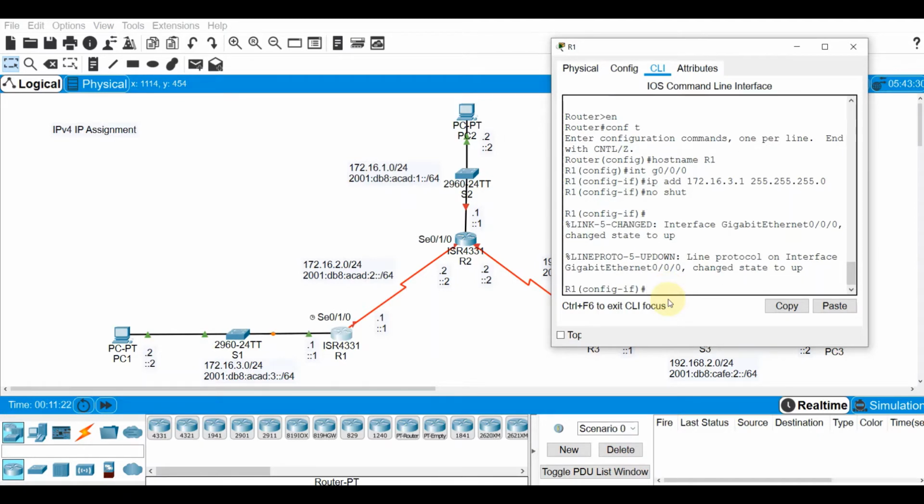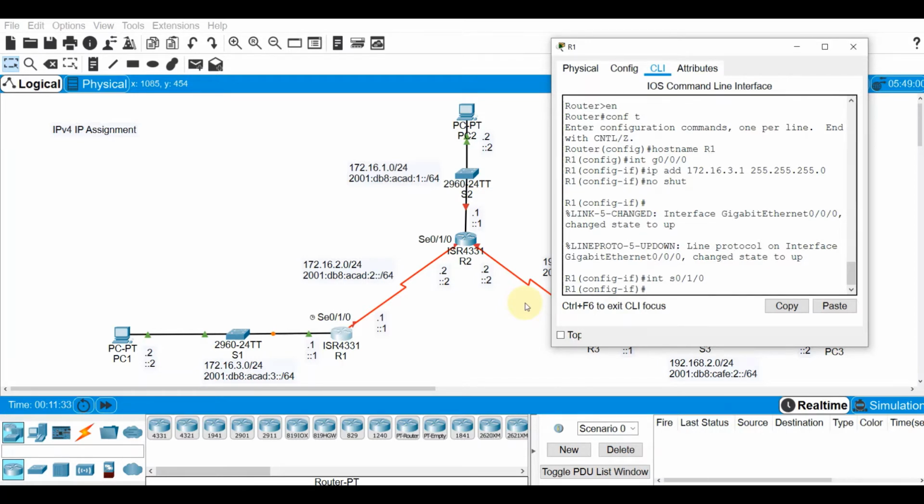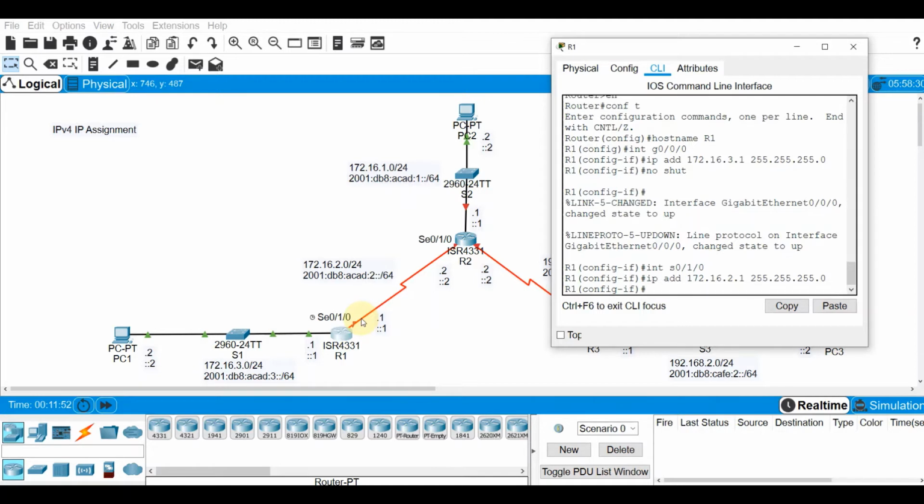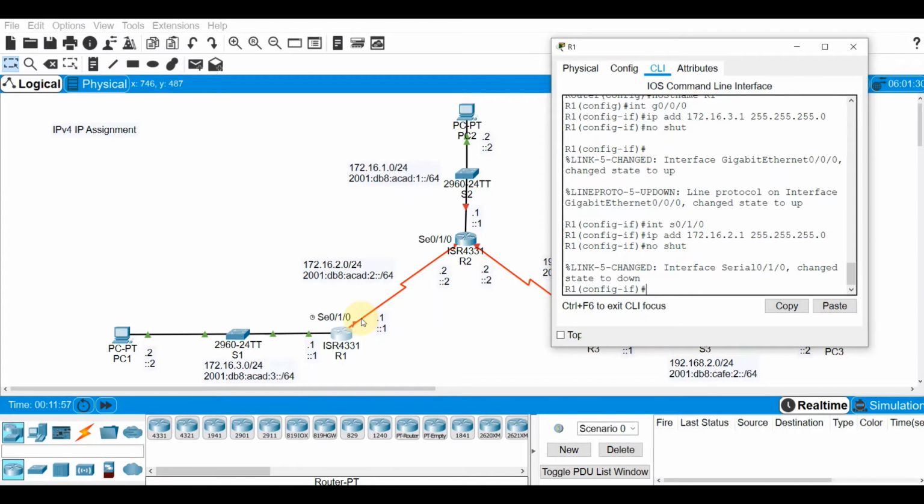The next thing is to configure serial 0/1/0. Interface serial 0/1/0, IP address 172.16.2.1, based on our topology, with 255.255.255.0, which is the /24. Then no shutdown. So we're done with R1.